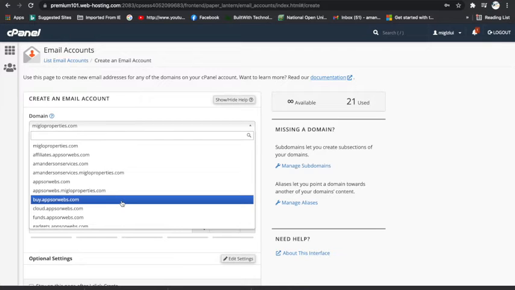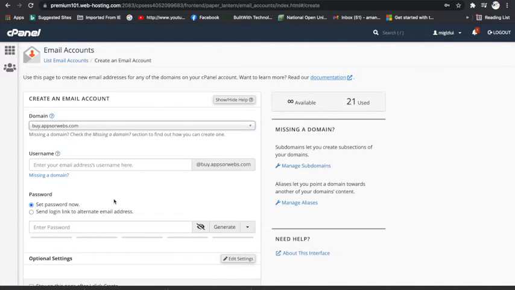let's create for a subdomain so that I can show you it's easier because that seems to be a little hard. It's a little imagination. So I click on buy.appsorweb.com and you see the domain changes set up to buy.appsorweb.com. So go down, username, put a username. You could put maybe your name, Kevin, at by whatever or at your domain or subdomain.